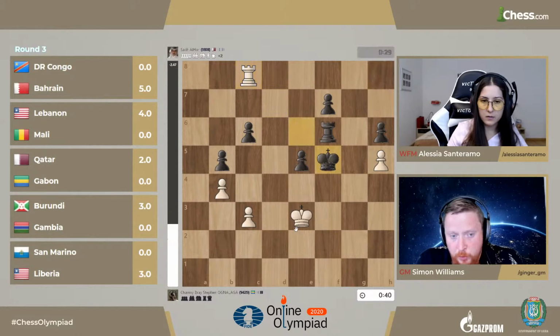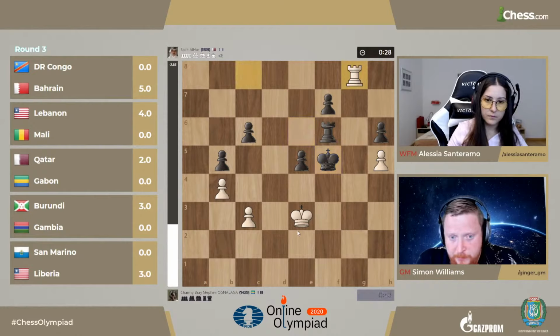I mean, I think we all know that the king is a very important piece in the ending, and you can see that black is using the king, I think, very nicely here, just trying to activate it. I probably would have gone the other way with the king. I would have gone to c4. Maybe that was another way, but this should be good enough.